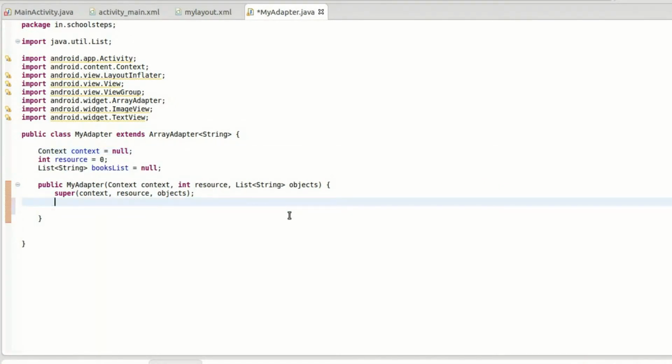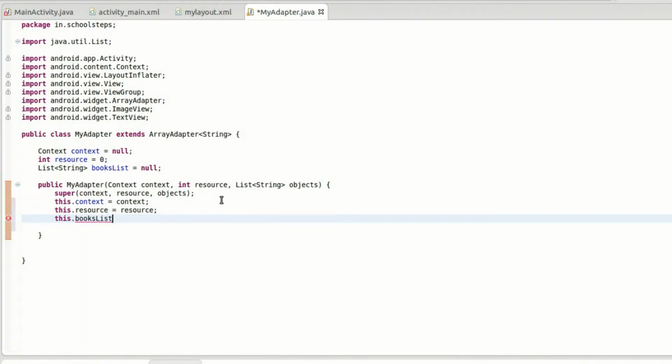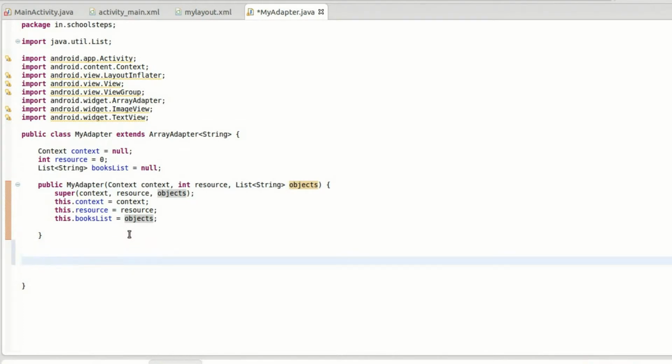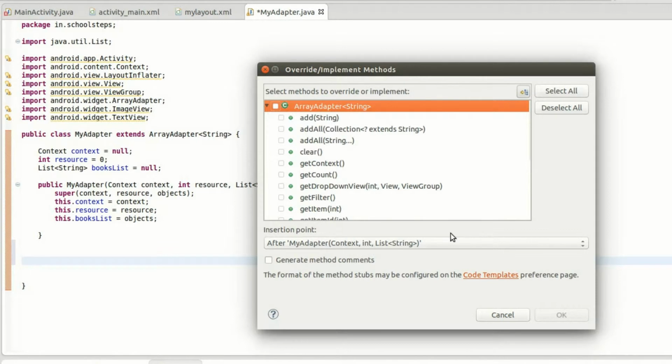Now we need to initialize these 3 variables in the constructor. So we need to say this dot context is equal to context. And in the similar way, let's initialize resource and book list. For book list, we need to say this dot book list is equal to objects, as we are having the parameter with the name objects here. The next thing which we need to do is to override the getView method. Right click here, go to source, go to override implement methods and type getView here.